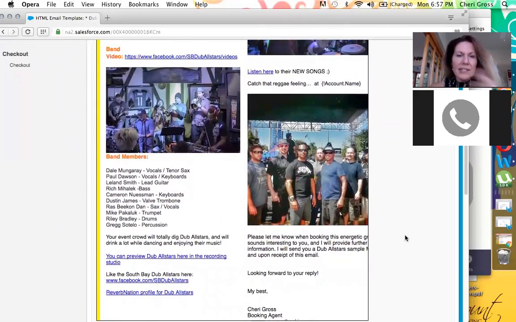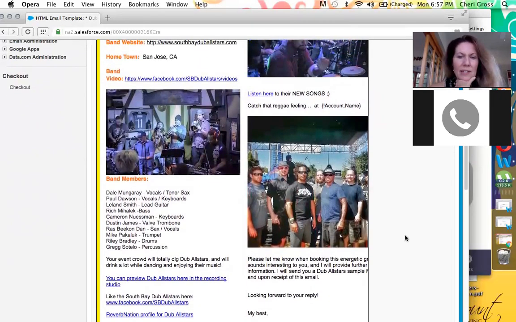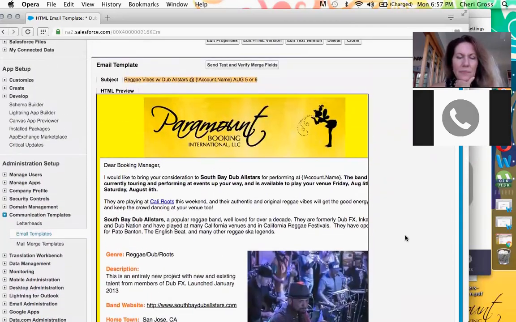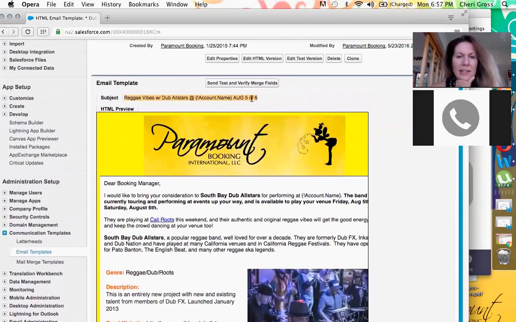And then you can see they still get to check out the band, the pictures, the social media links, and listen to the songs. So that's a good way to narrow it down and fill in the dates when there's only 1 or 2 dates left to fill, like on a tour.